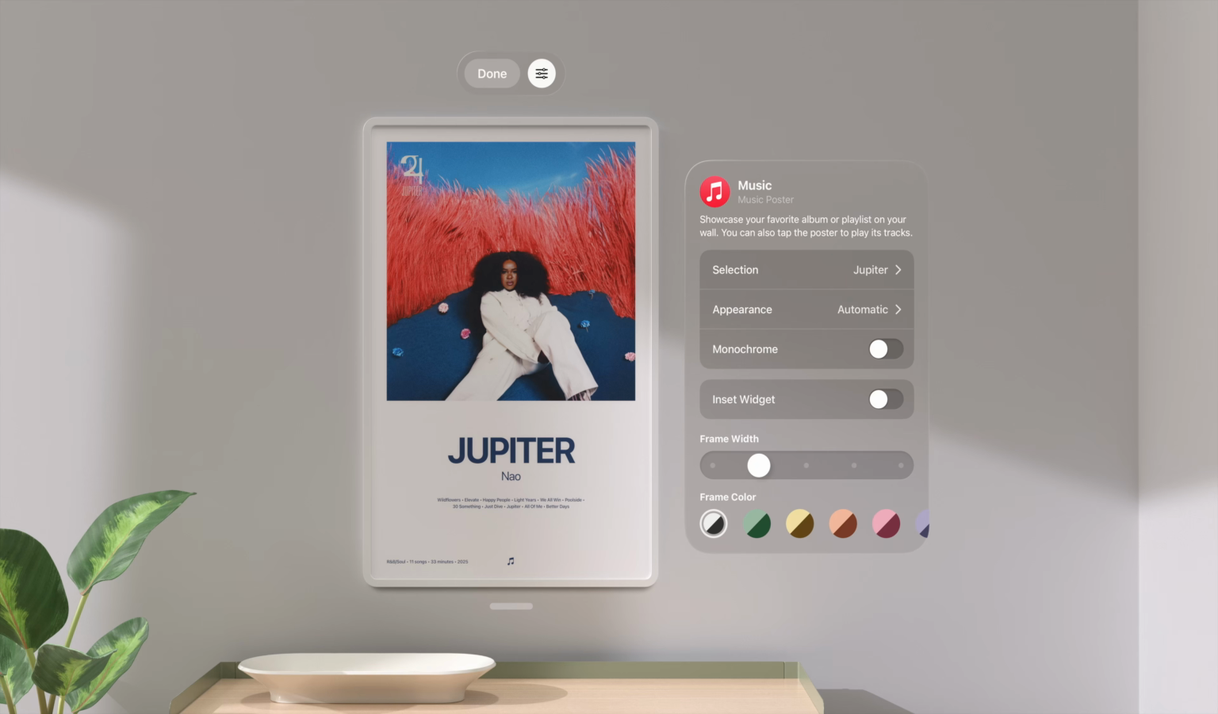Frame width, mounting style, tinting, all of these come together in the customization UI, where people personalize your widget to match their space and style. The system handles standard options, but you can also extend this UI with custom settings tailored to your design. For example, the music poster widget lets people choose between light and dark themes generated from the album art, or an automatic option that adjusts the tone based on the time of day. You can expose parameters like these to offer meaningful, content-specific customization, making your widget feel more expressive and adaptive.